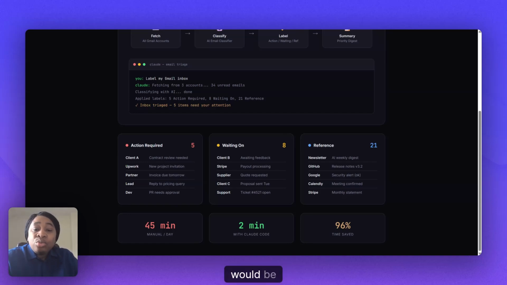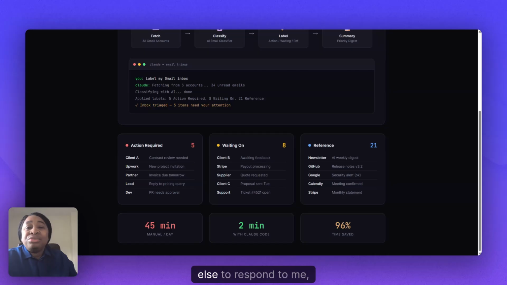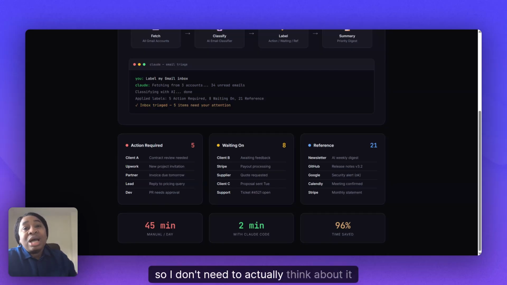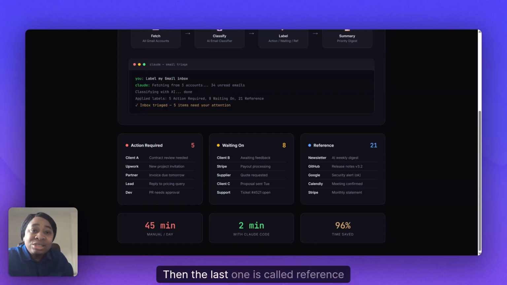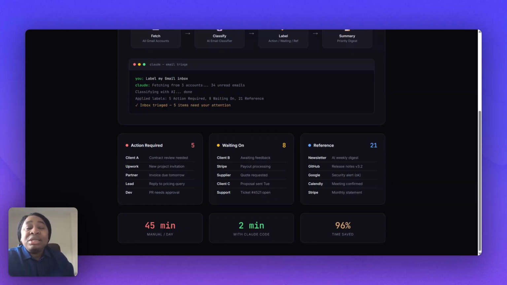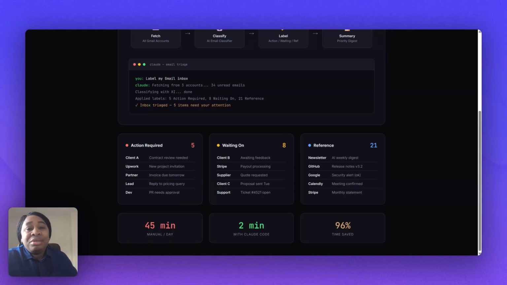Another one is the waiting on category. Those are threads where I'm waiting for someone else to respond to me, so I don't need to actually think about it until they reply. Then the last one is called reference. Those are newsletters, receipts, and confirmations, important to have, but I don't really need to read them right now.